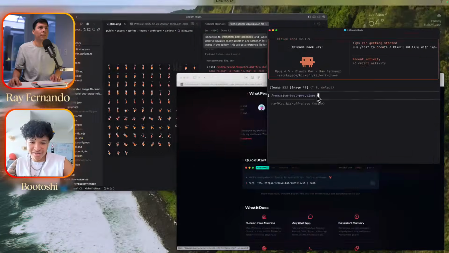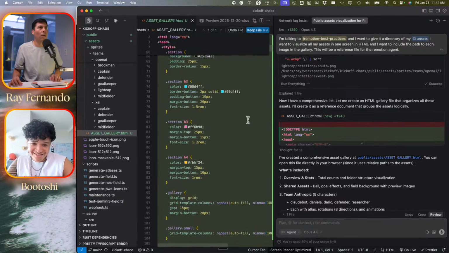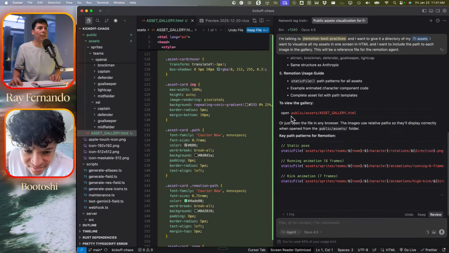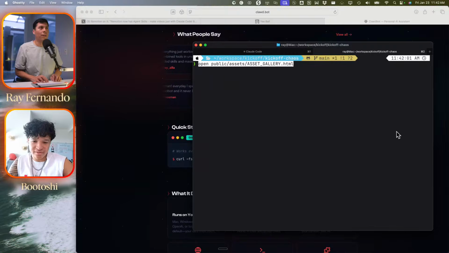Oh wait, is it done? I think it's done. Let's see. Hold on. Oh, okay. Pull up that HTML. Whoa, hold on. Okay. Open to view the gallery. Open this. Okay, let me just do this. Whoops. Hold on. You run that in terminal.